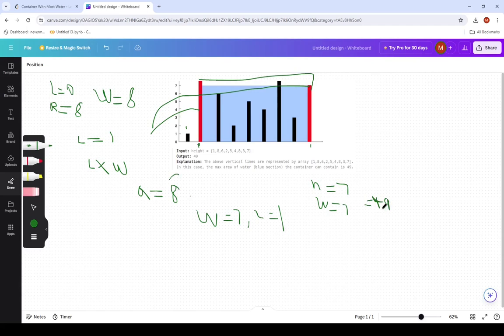We now update our area to 49, and then which one now is greater than the other. We know that 8 is greater than 7, so we decrement our right pointer to this one. So this is how we'll keep on doing it till left and right meet each other, and then our area variable will have the maximum container we can get.